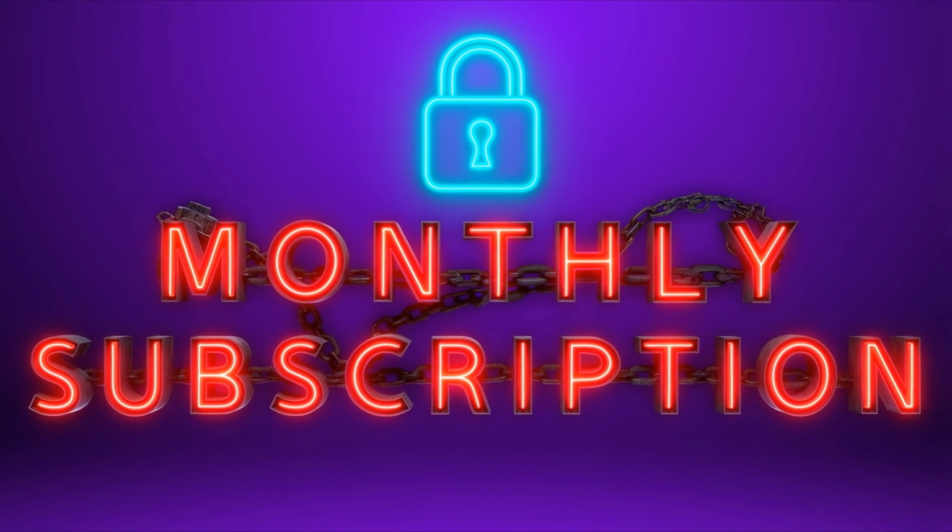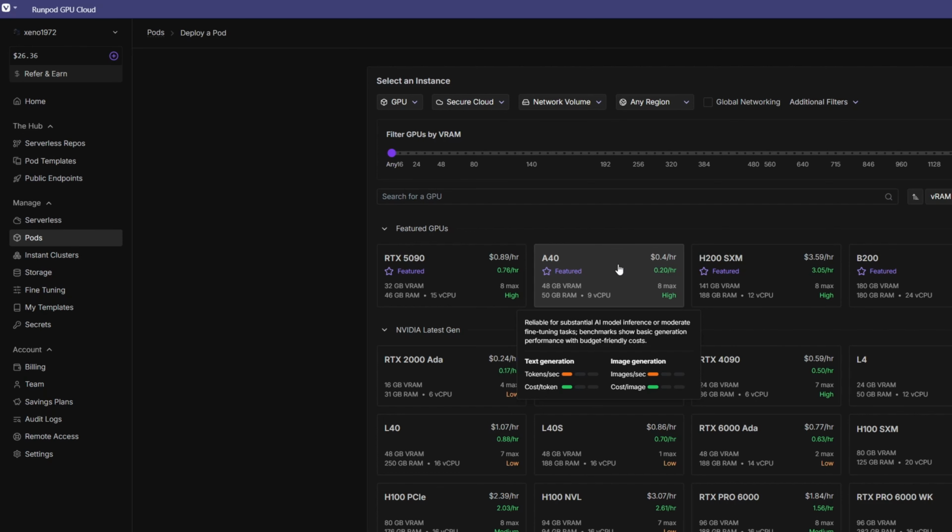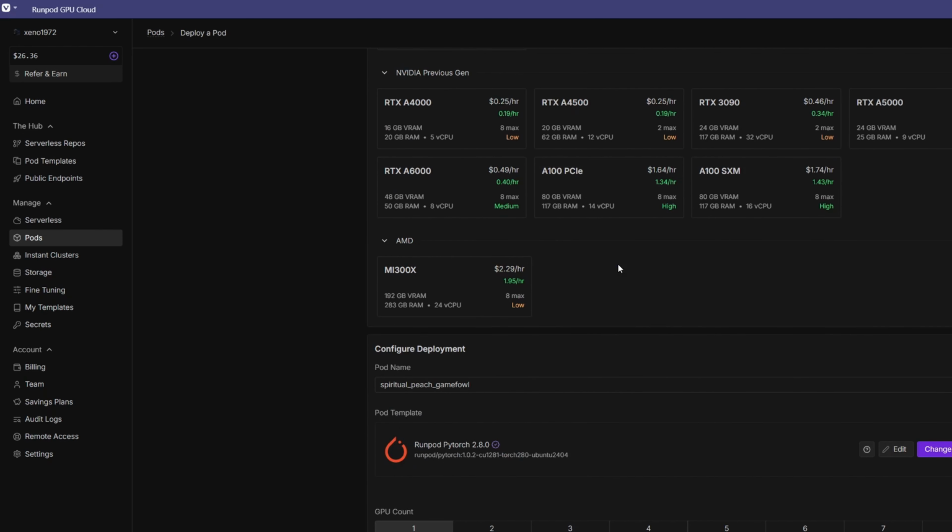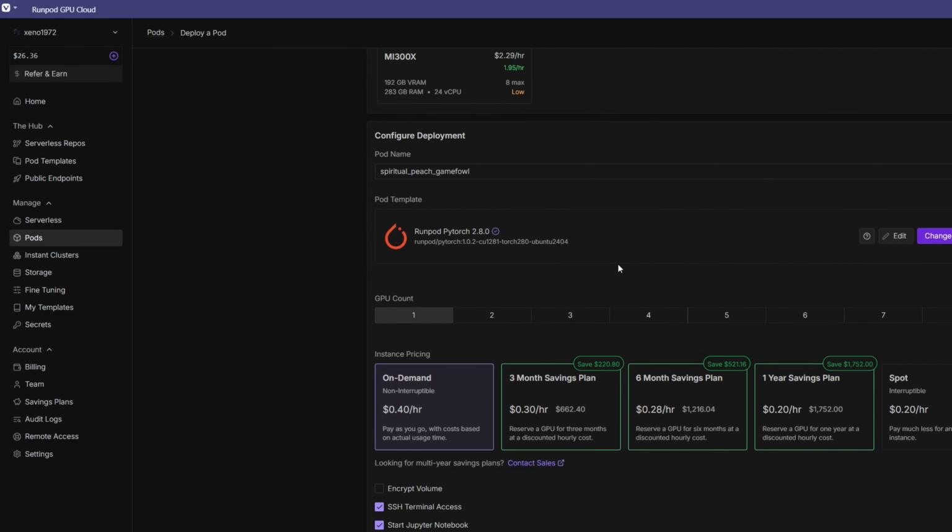Click Pods. I advise you to use the A40. It's extremely low priced at 40 cents an hour, but it has 48 gigs of VRAM. It's an absolute powerhouse. Click Deploy on the A40.